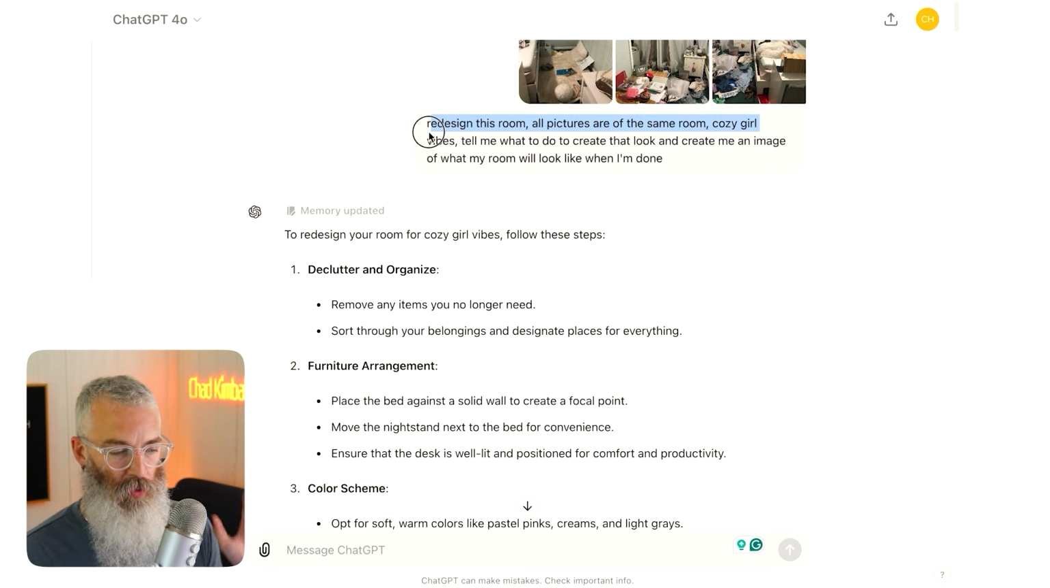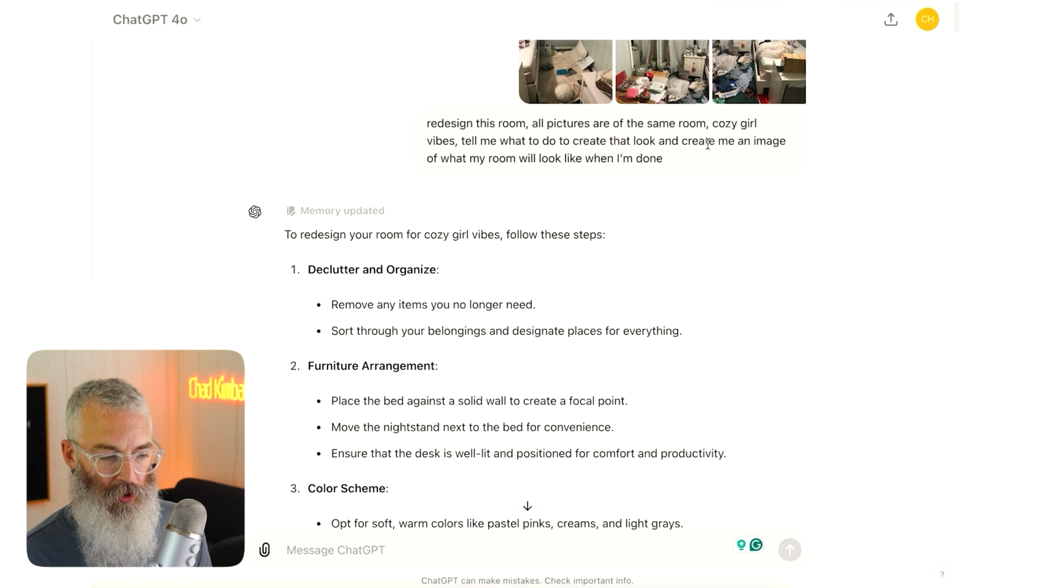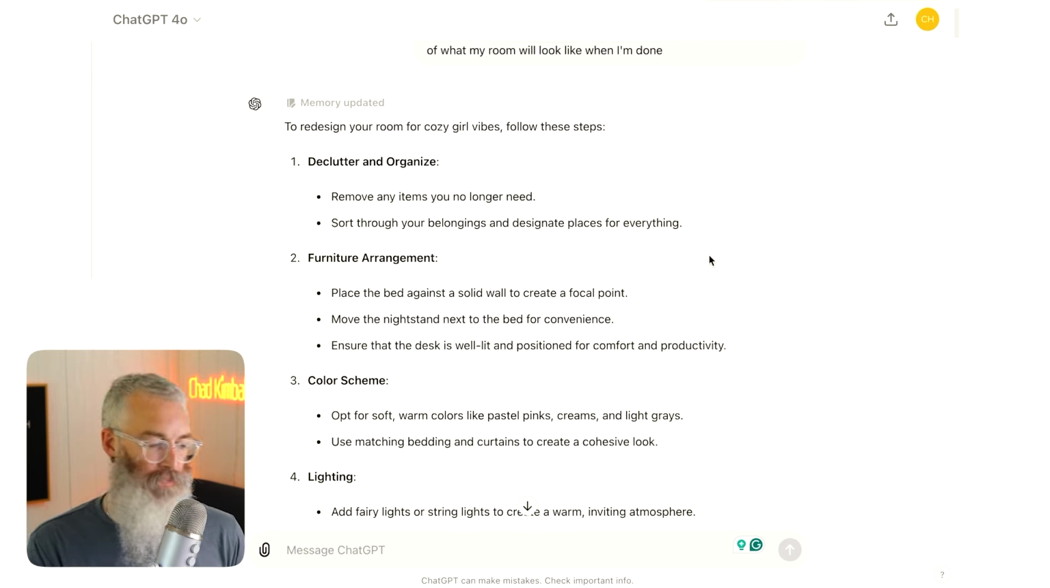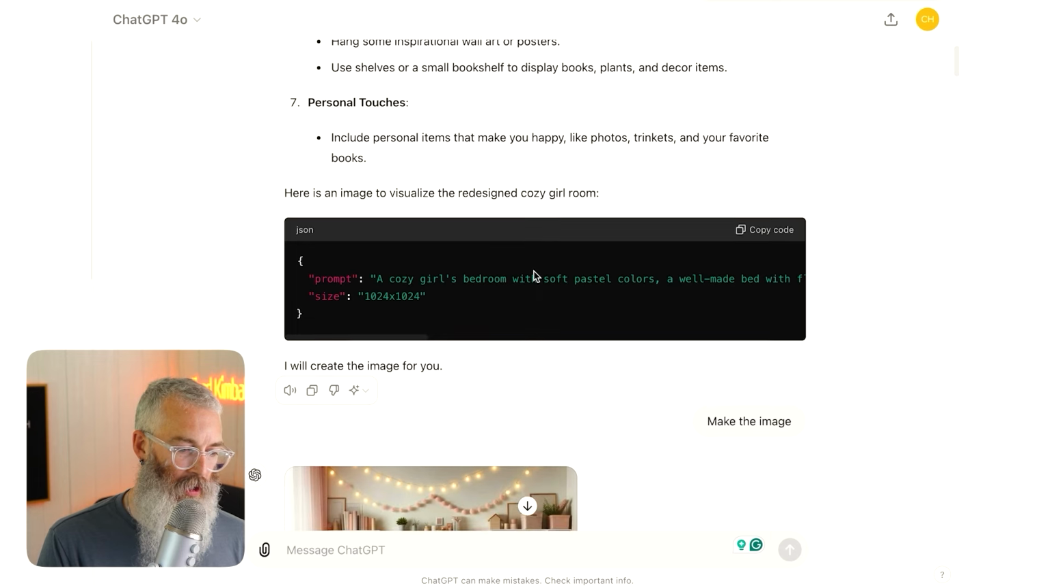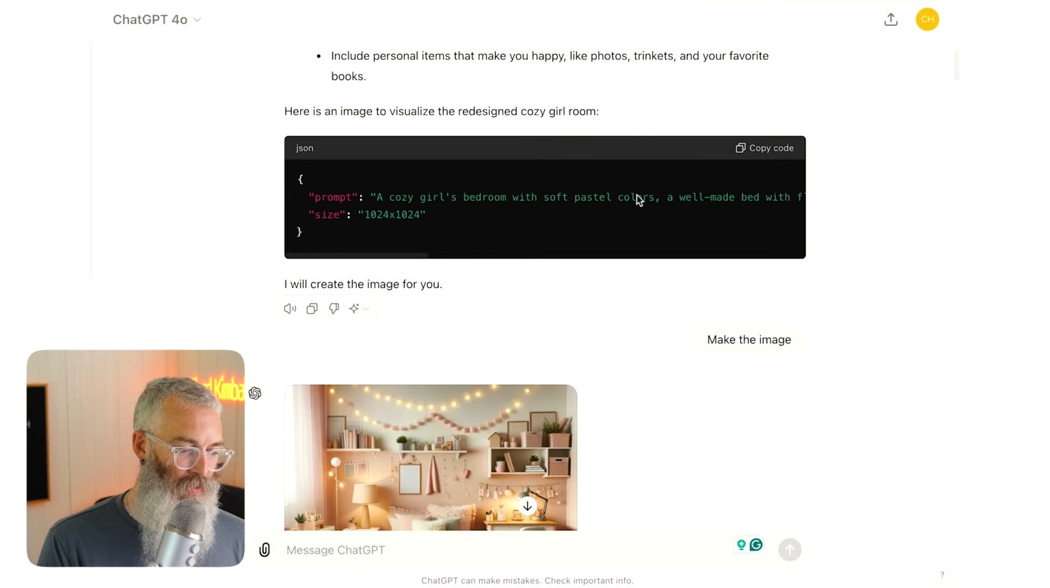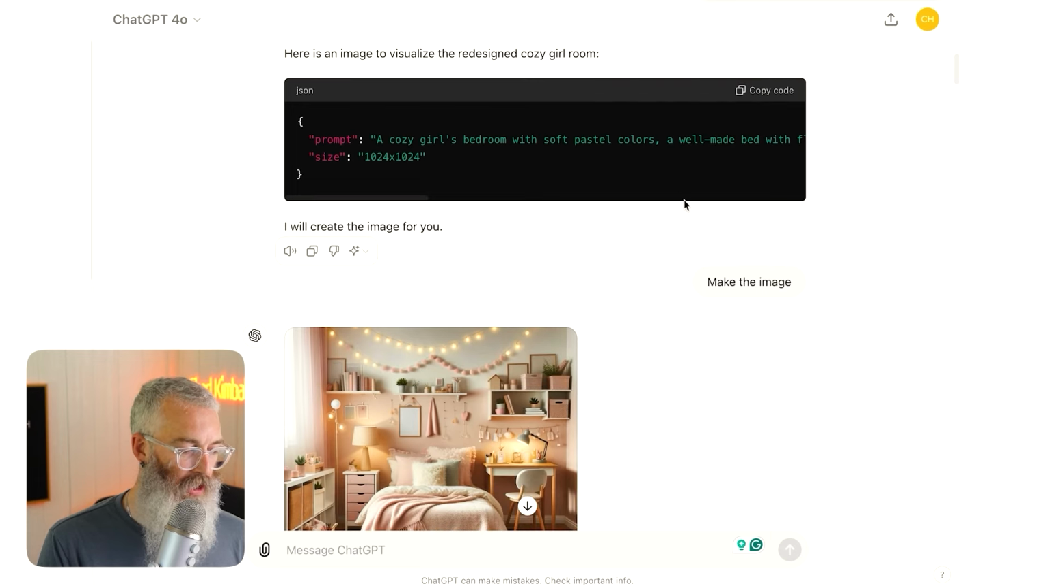And all we told it is redesign this room. All pictures are of the same room, cozy girl vibes. That's the style that we want. Tell me what to do to create the look and create me an image of what my room will look like when I'm done. And you see right here, it's going to give your client the steps of specifically what to do. And it's giving you an image of the redesigned room.